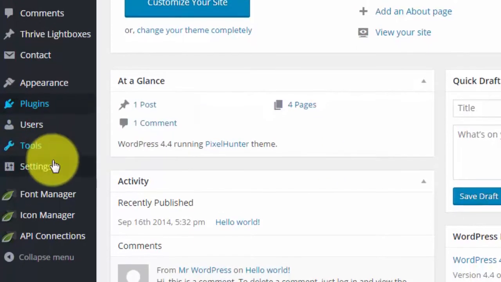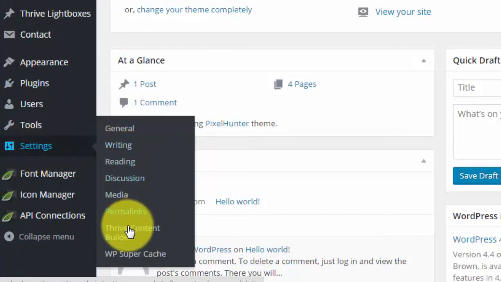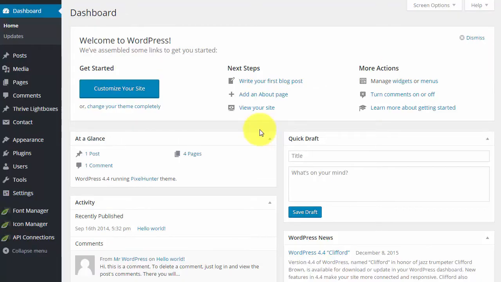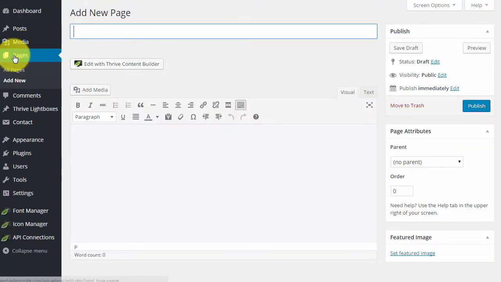Once you've done that, activate it by heading over to settings and clicking on Thrive Content Builder, and they'll walk you through how to activate your account. Once you've activated the account, you're pretty much ready to go and start building some awesome squeeze pages so that you can start building your business. To get started, just head over to pages, click on add new, and it'll bring you to this page over here.